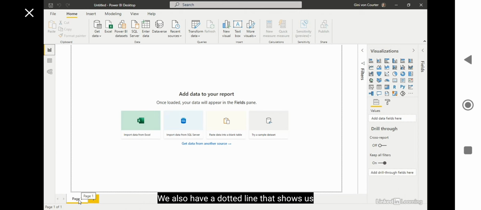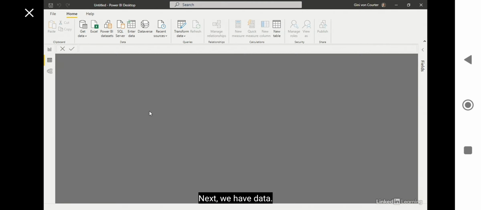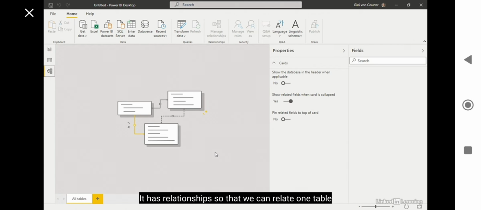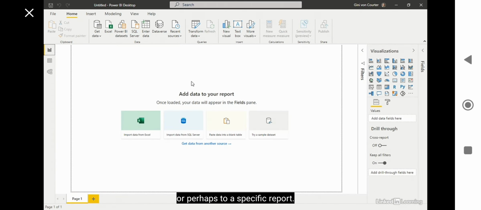We also have a dotted line that shows us the edges of this report page. Next, we have data, and we don't have any data yet, but when we do, it will appear here. And then finally, our third view is a model view. It has relationships so that we can relate one table or one set of data to another table or set of data. Finally, on the right-hand side, we have panes that appear that are appropriate to whatever view we are working with, or perhaps to a specific report.